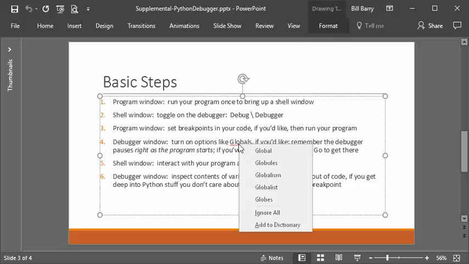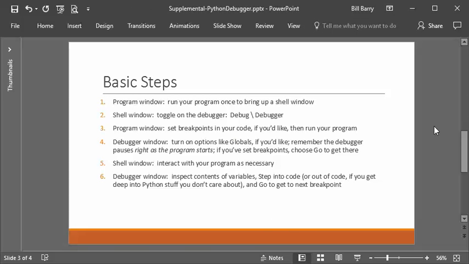First, yeah, I guess we don't really care about this word. Okay. So first is you run your program, bring up the shell window. Second, you toggle on the debugger, and remember that's in the shell window. You go to debug, debugger, and toggle that on. Then, if you'd like, in your program window, set breakpoints, and then run your program.